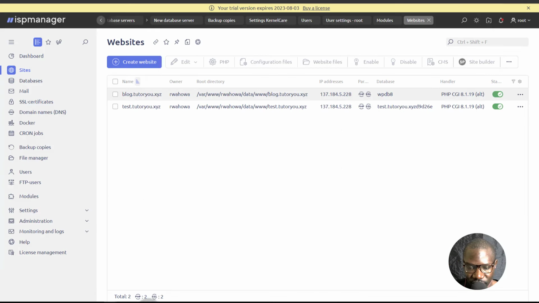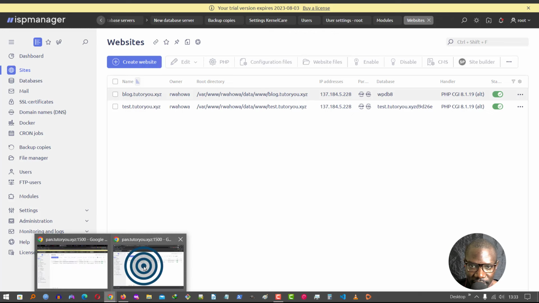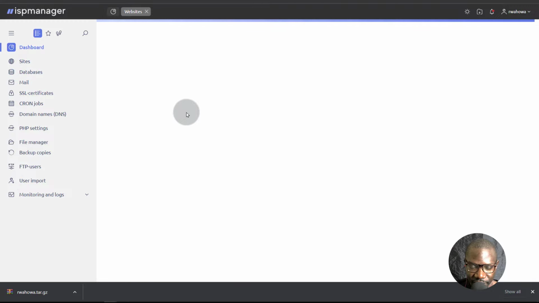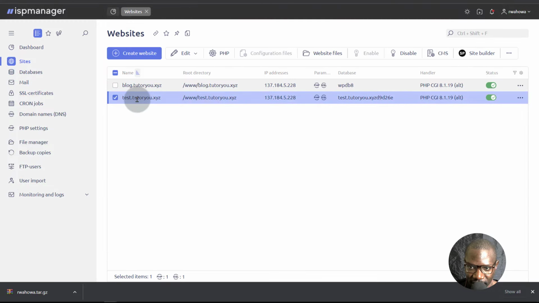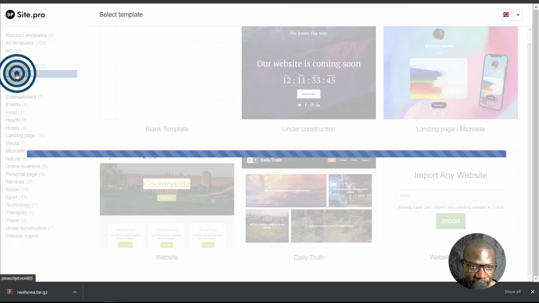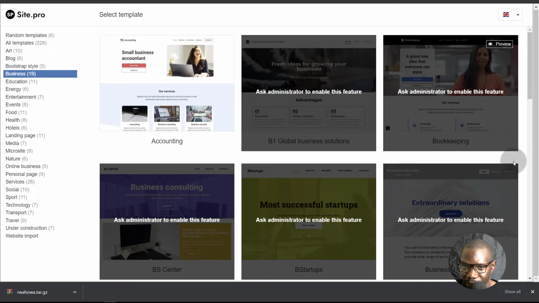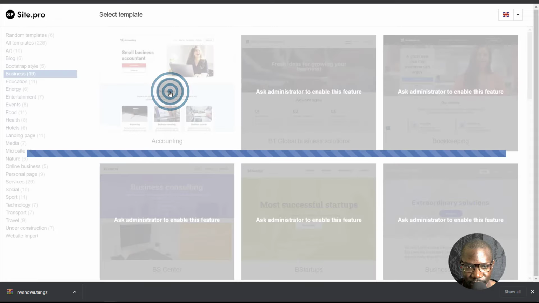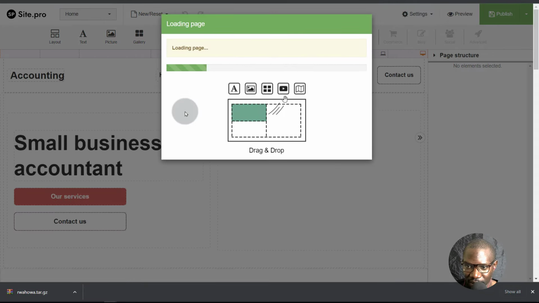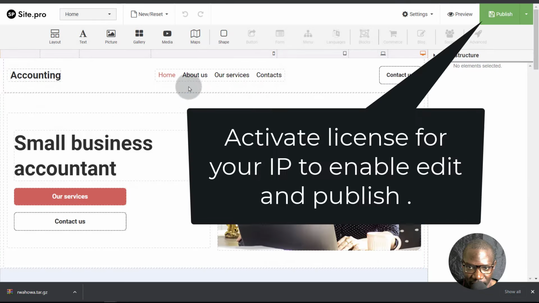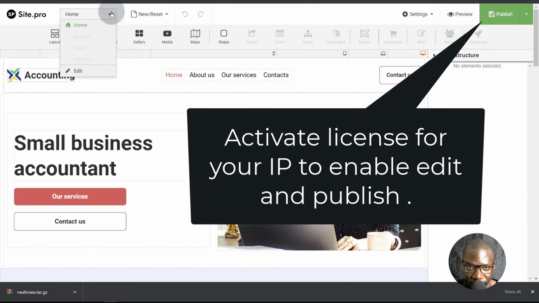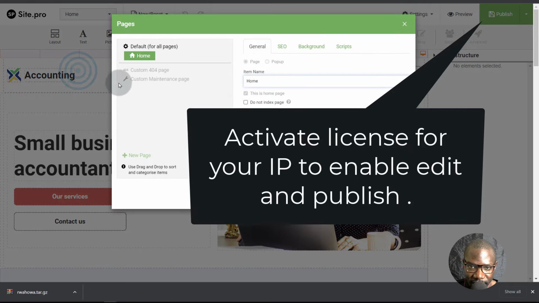Let's log in as the other user. This is a user without all the root privileges. So let's come back here into site. And with this test site, let us go to Site Builder. Let's select a business template. Select small business templates. And you can see that this template comes with multiple pages. So if we want to edit any page, you can come here under edit.